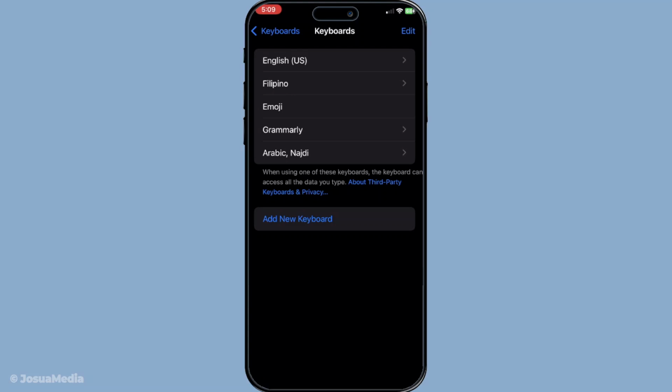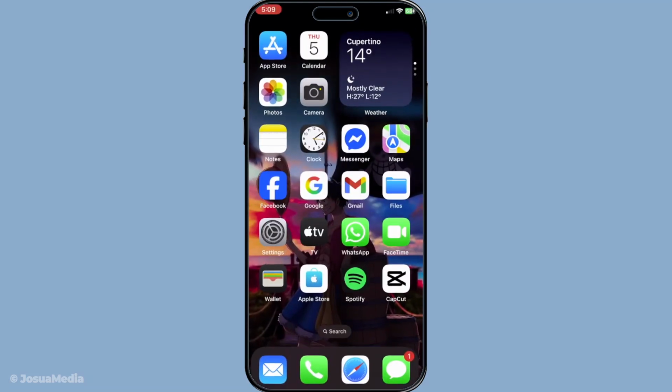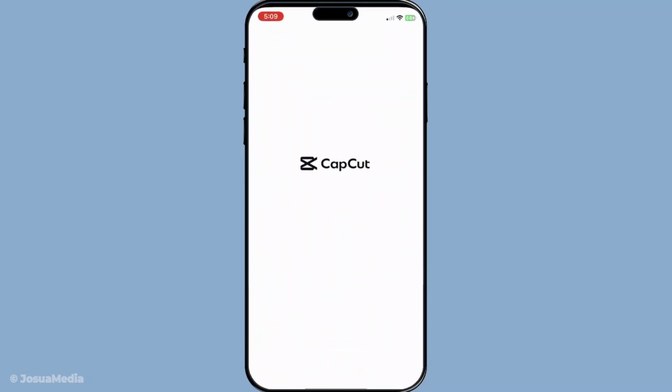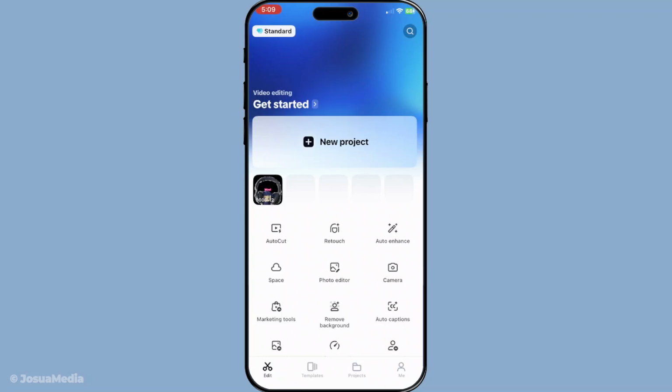Now, with your Arabic keyboard added, it's time to open Capcut and pull up the project you're working on. Once you have your project open in front of you, look down at the toolbar and tap on Text. Here you'll see an option to add text. Go ahead and select that and you'll find yourself in a text box where you can begin typing.